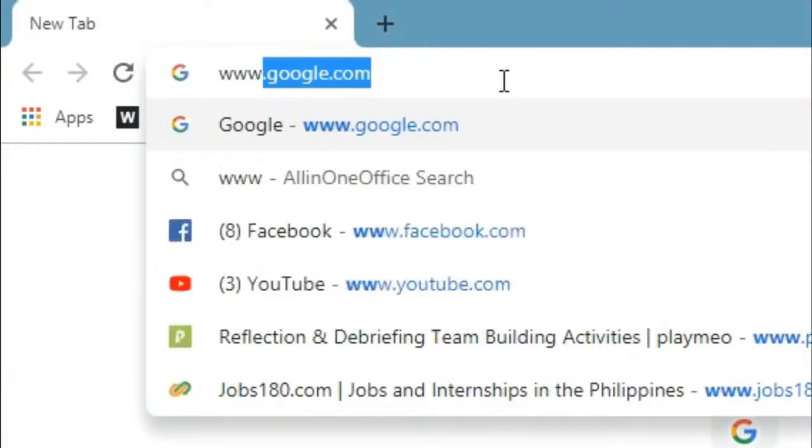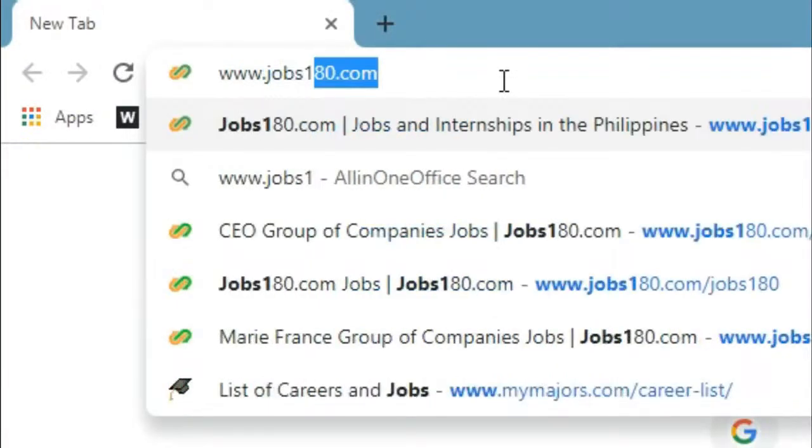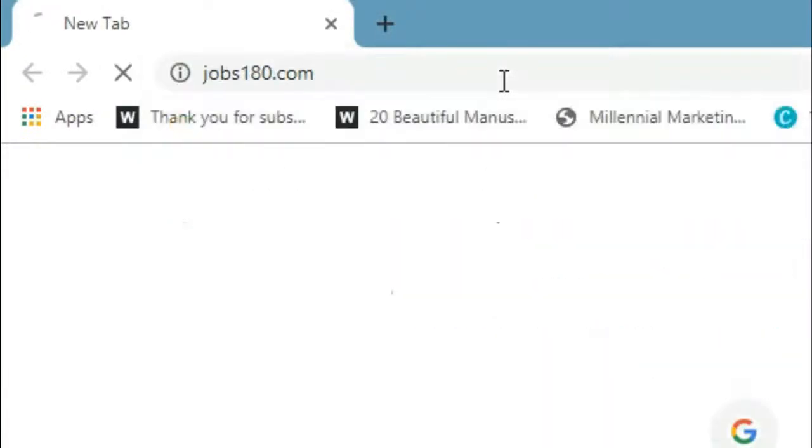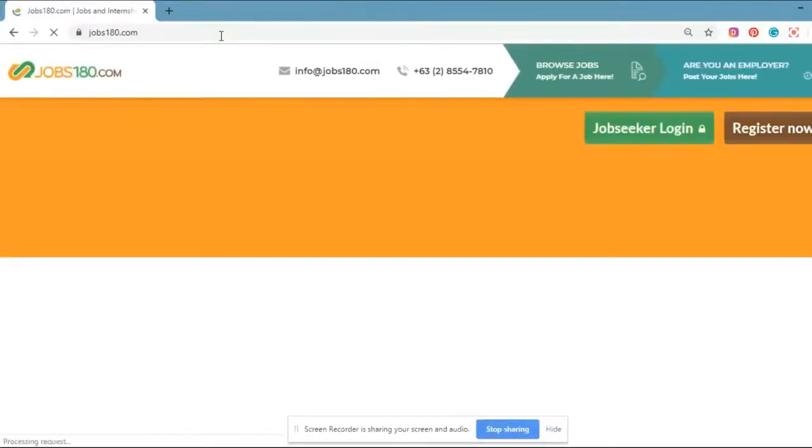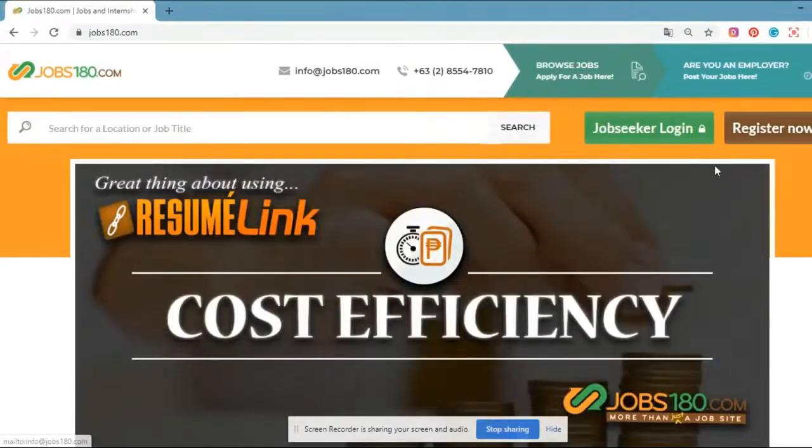Step 1. Register. Go to www.jobs180.com using any browser and click Register Now.